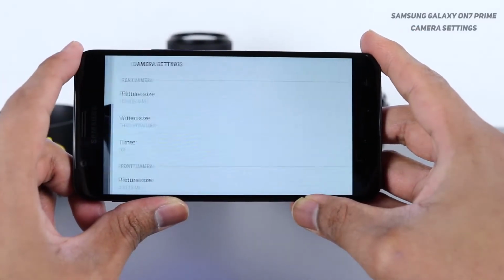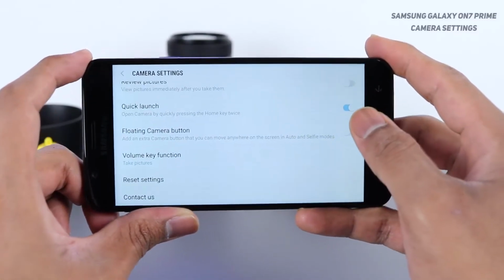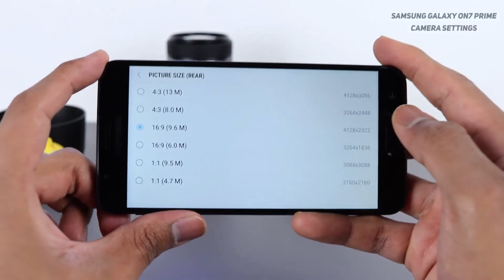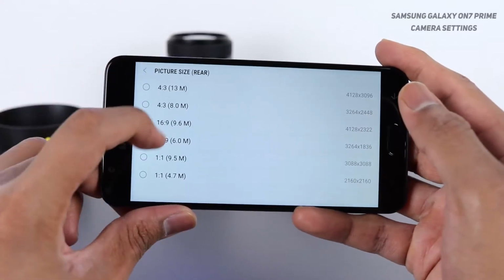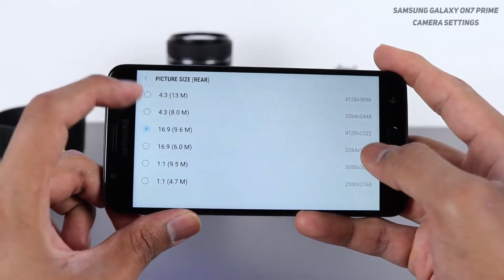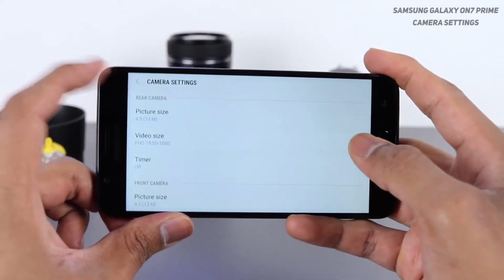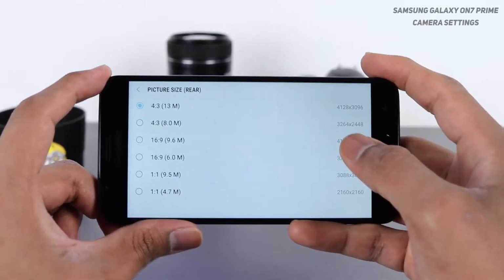Just tap on this and you can change the picture size and various other settings on this page here. So at first you have the option to select the picture size the usual way. Usually it is set by default to 16:9, 9.6 megapixel. Then you have to change that to 4:3 at 13 megapixel. So this is the maximum resolution, that is 13 megapixel, that you get on this On7 Prime.